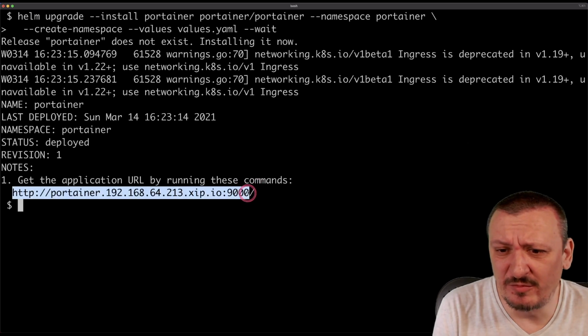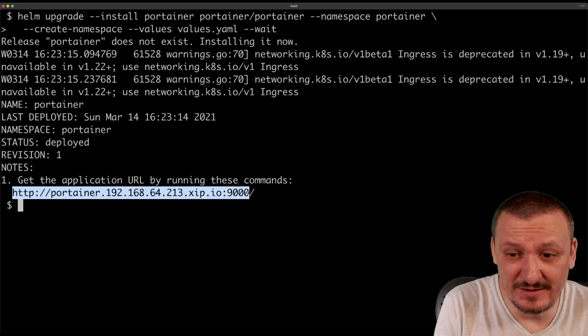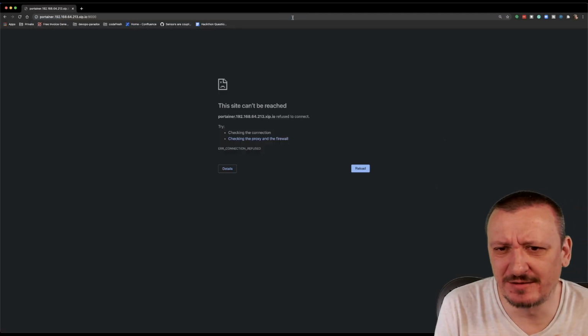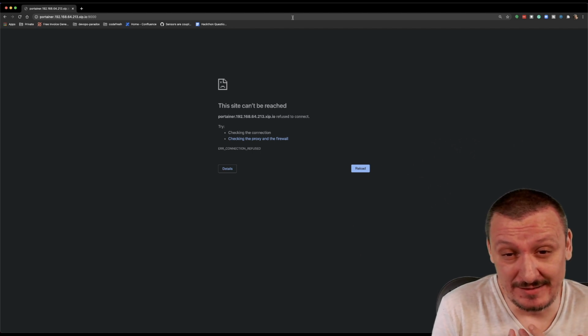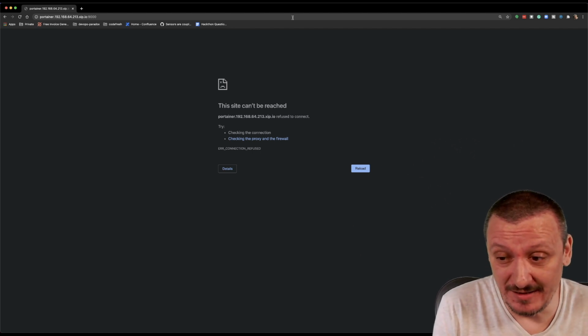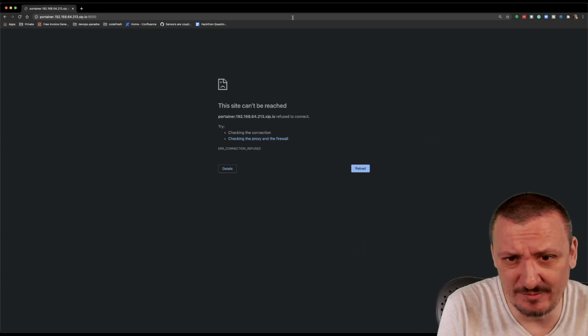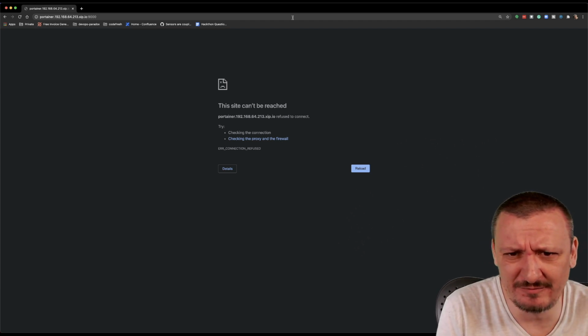There we are. So we'll copy the address that they provided and open it in a browser. Let's see what we'll get. Here we are. It doesn't work. I know why it doesn't work. I could easily guess why it doesn't work, because I'm using ingress, and ingress is enabled through the Helm chart provided by Portainer, but they never thought that anybody will use ingress. So they put this silly 9000 port, which I don't need.